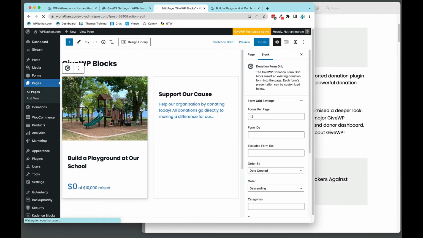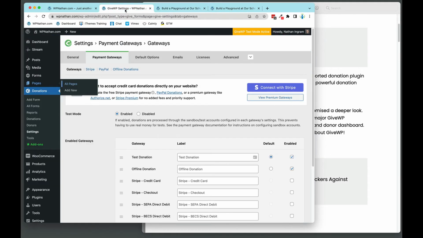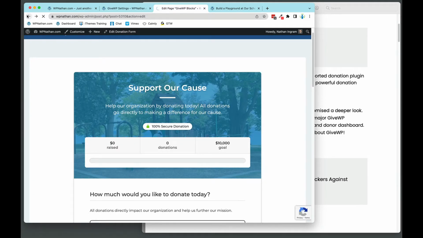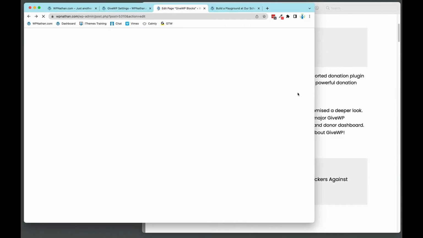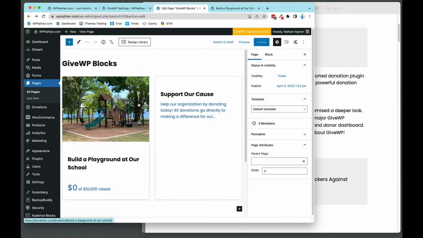There's a really cool option here though, in the blocks, whoops, what did I just do? I accidentally did something. I'm not quite sure what it was. Let's go back. And good night, this site is running slow today. Like really slow. Holy cow.